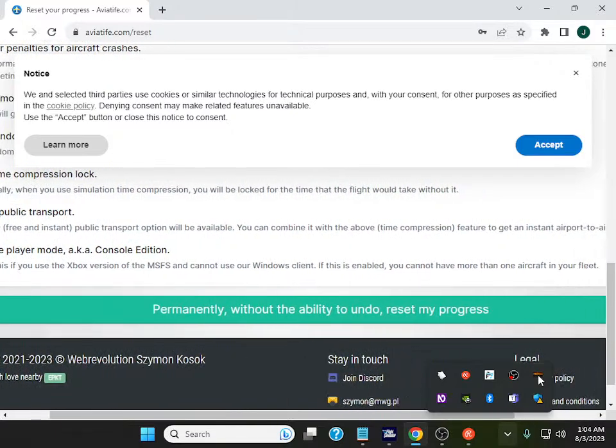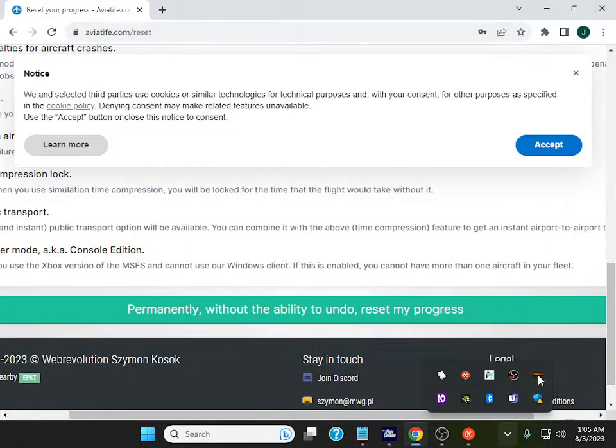Next is the single player mode checkbox, which is not checked. It applies if you use this box version of MSFS and not the Windows client. If it is single player mode, glide slope is allowed on NAV1. If enabled, you can permanently add more without the ability to undo.